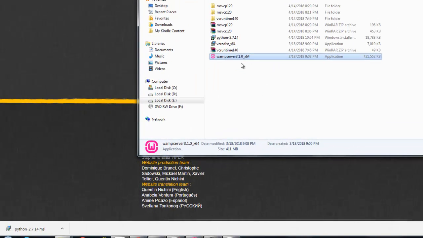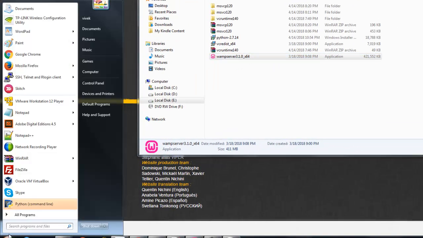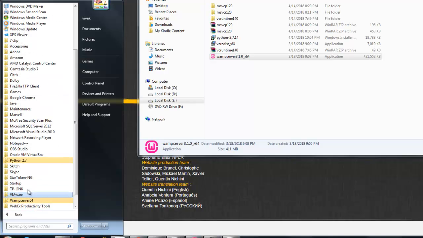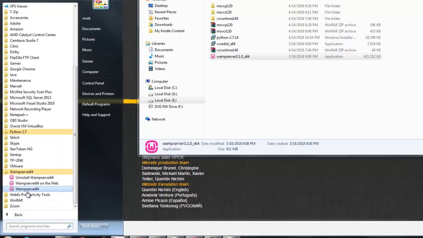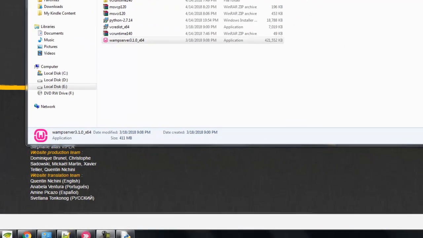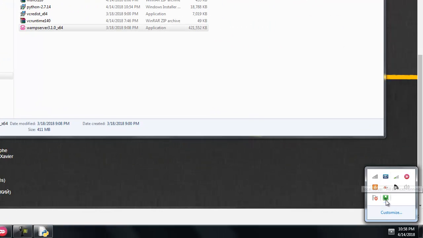Once it gets installed, you can go over here and you will find WAMP. You can just click on the WAMP server 64-bit, and it will get started. For me, it has already started and it is running. It takes a while to run, so you have to wait till you see a green icon. I don't want to close my WAMP server now because it's already running.